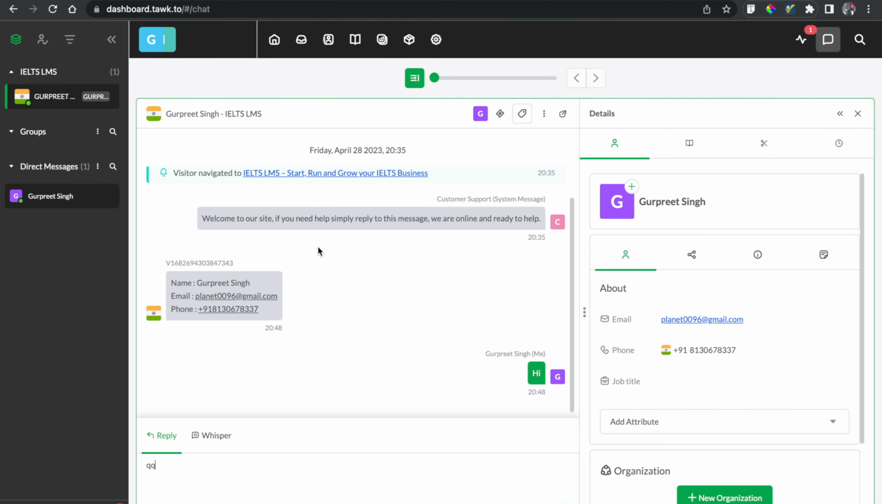You do not need a laptop to reply to your visitors. You can install the tawk.to application on your phone and you will get a notification when someone visits your website or someone sends you a message.